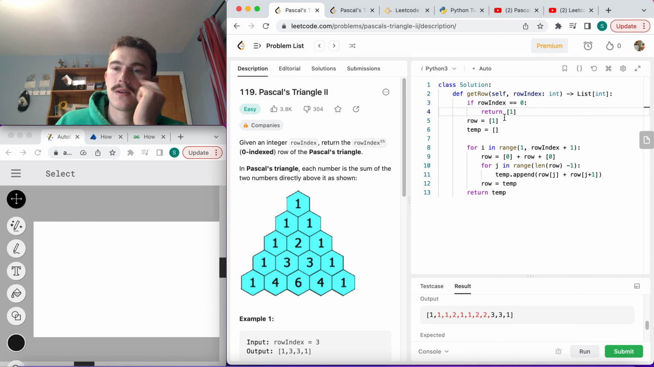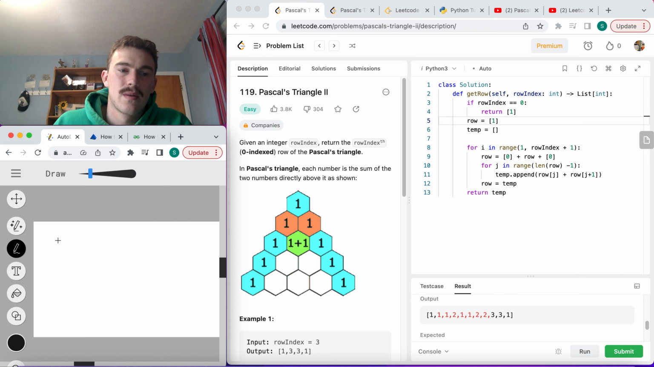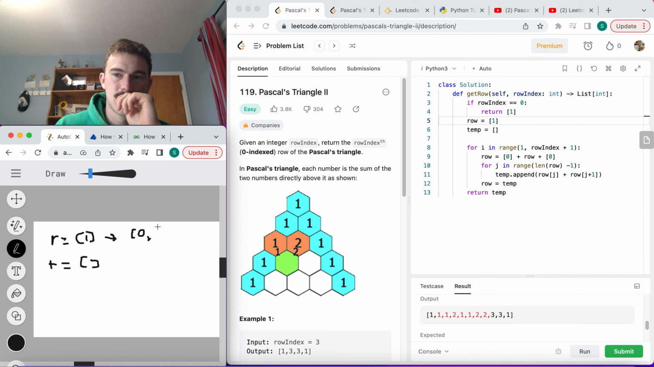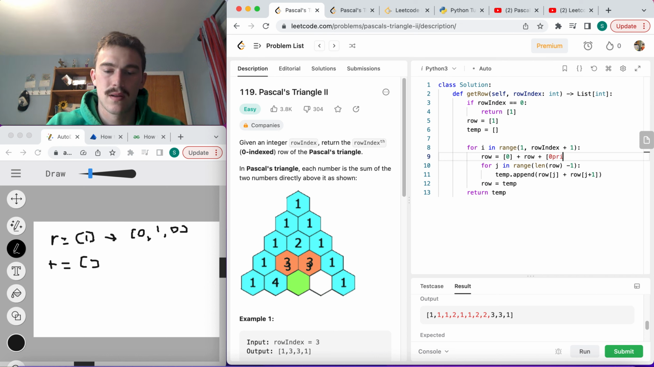So let's try to walk through what's going on. We have row, and we have temp equals blank. Row starts as 1. For i in range 1 to row index +1, so that means it starts at 1. So now row should be 0, 1, 0. And if we print row, I bet that's what we'll get.